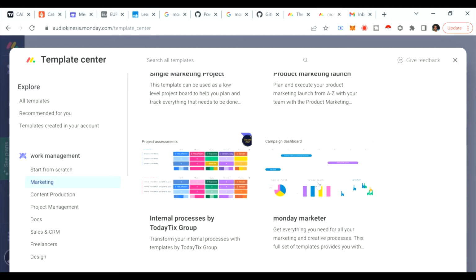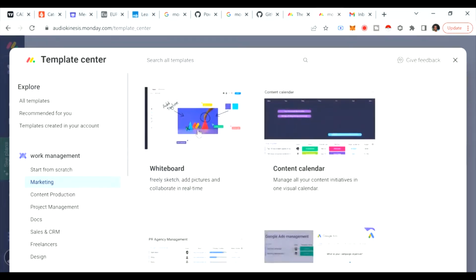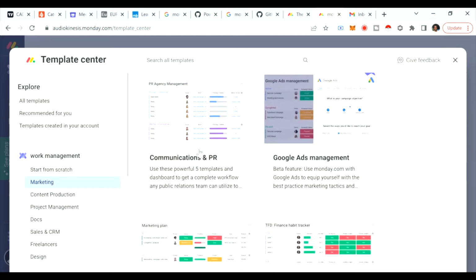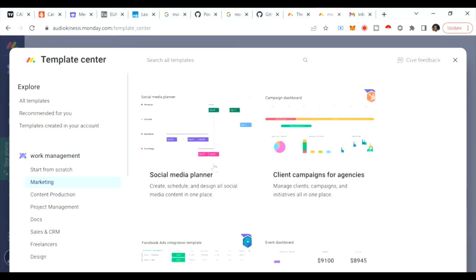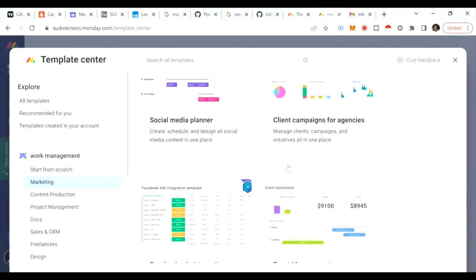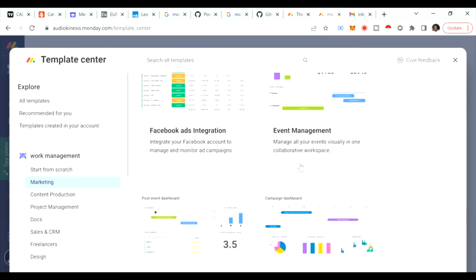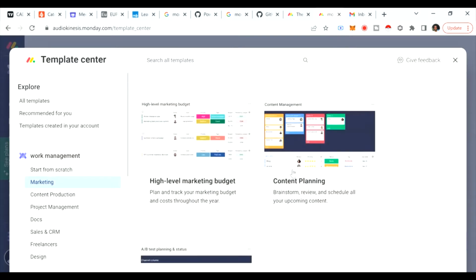As you can see, we have a whiteboard template, so you could collaborate with users who aren't in one physical location, which is pretty cool. Finance, habit tracker, social media planner. So you kind of get the idea of the range that these templates cover. So if you need something to be done within Monday, then 9 times out of 10 you'll be able to do it.